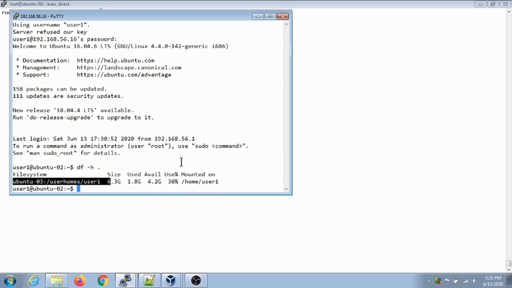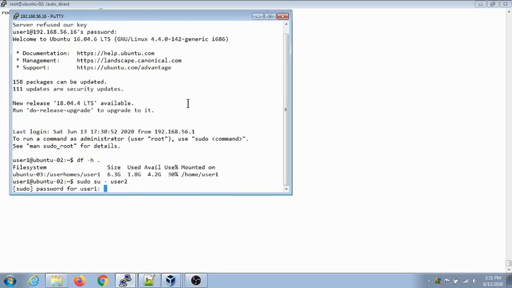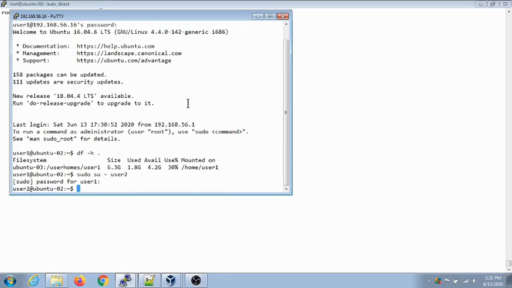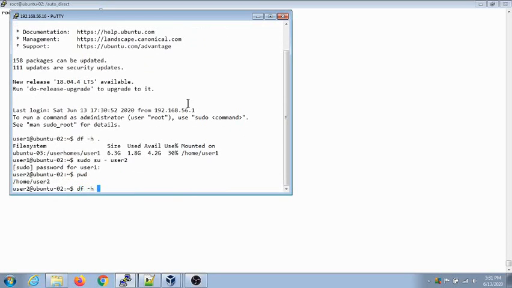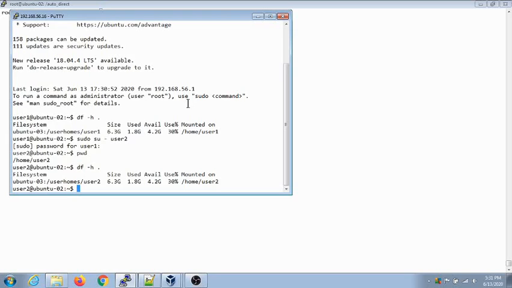So when user 1 logs in, it will mount user 1. When user 2 logs in, it will mount user 2. And the same way, if we simply switch to user 2, let's see what happens. And if we see now, the user 2 mount point is mounted. So with respective users, it is going to mount the respective path from the NFS storage.